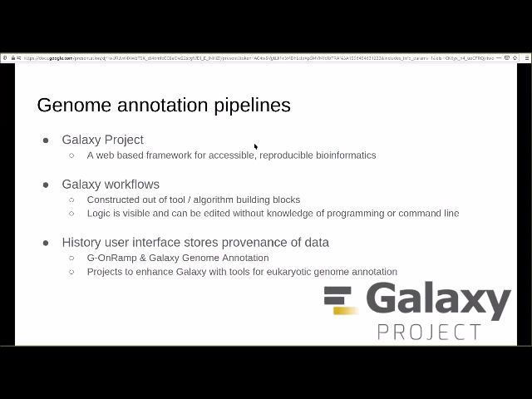The data in Galaxy is stored in these things called histories, which is a user interface that stores the provenance of each piece of data. As you run a tool, you can always go back and rerun the tool or examine what was used as input and as parameters for the tool at some point in the past.